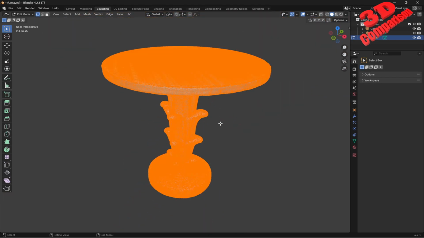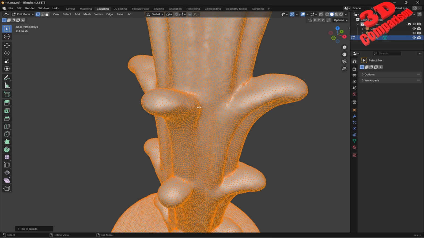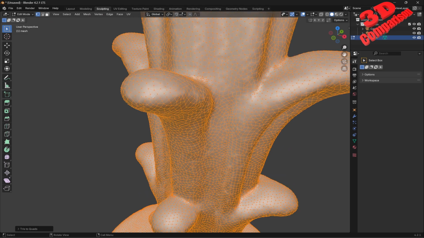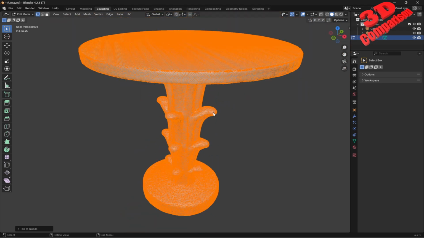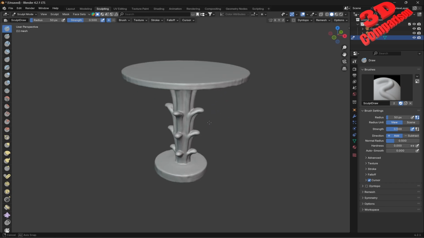So you can just press Tab to go to edit mode, and afterwards, if I press F3, this will enable me to do a search filter. We can search over here for the following command: triangles to quads. This will be Alt-J, the hotkey. You can just apply that and we're going to see how those will be converted. So in some cases, we're still going to have some triangles, but for the majority of points, those have been converted from triangles to quads.